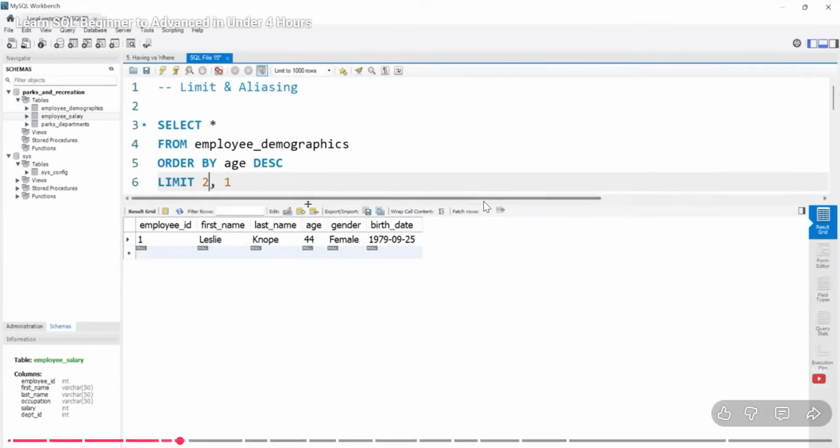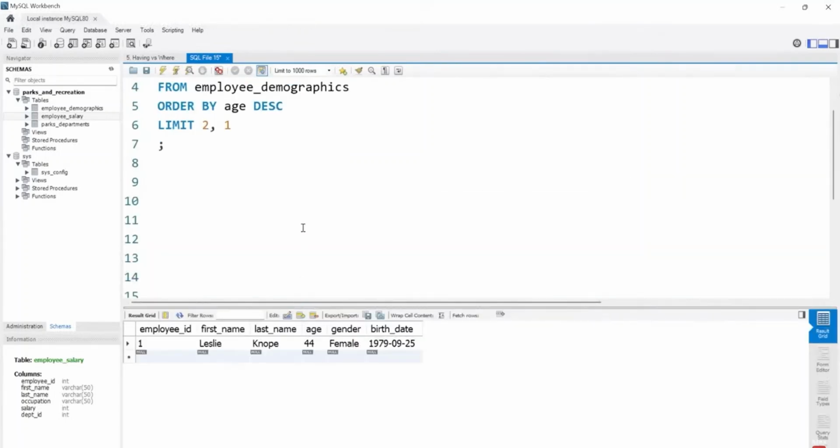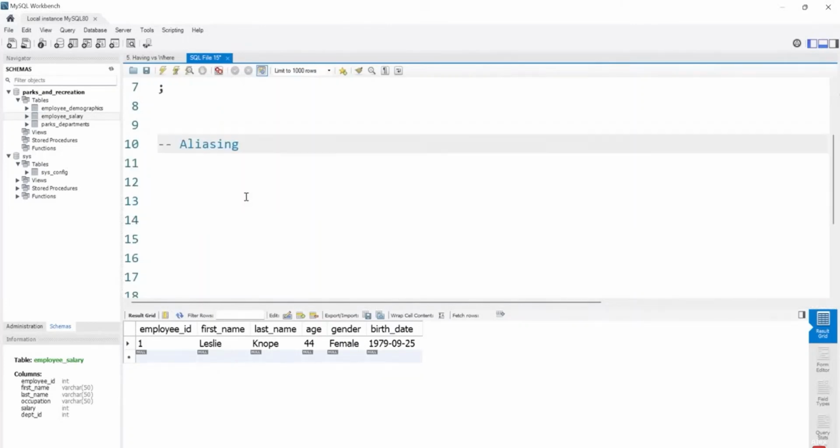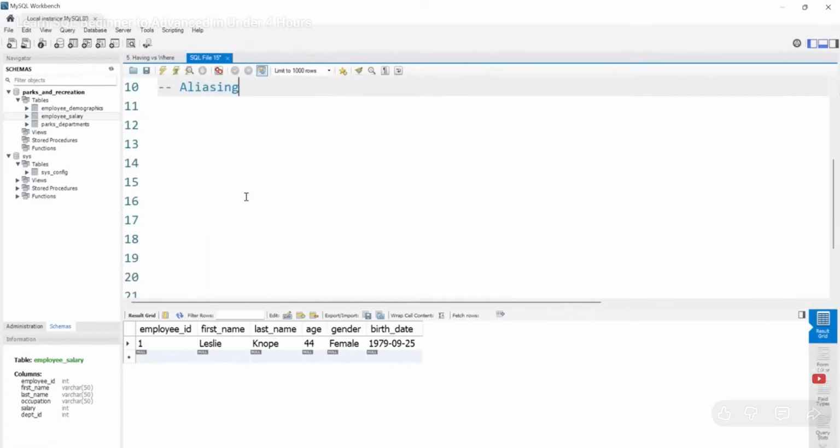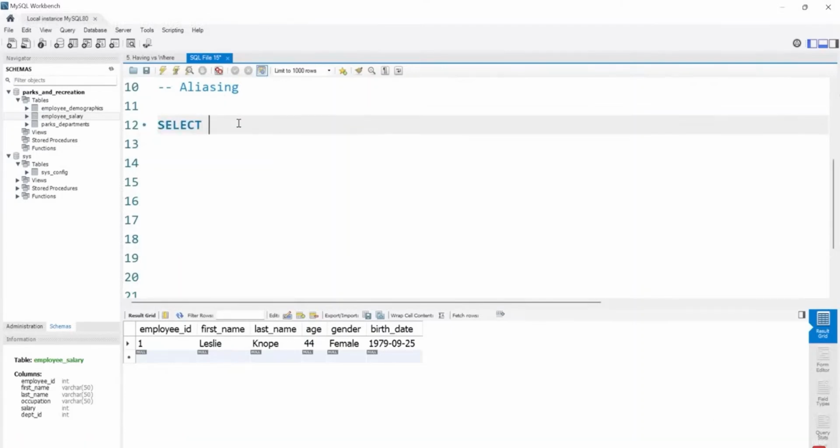Now let's come right down here. We are going to now look at aliasing. Now aliasing is just a way to change the name of the column for the most part. And it can also be used in joins, but we're going to take a look at aliasing joins in the intermediate series. In a previous lesson, we looked at a group by that looked like this.